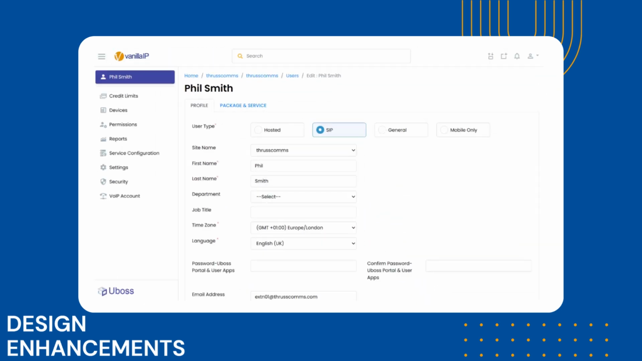Our final design enhancement for the month concerns devices that have not been marked as delivered. Uboss already blocks devices for inbound-outbound calling if they have not been marked as delivered. We have improved the messages seen on a user's device page.